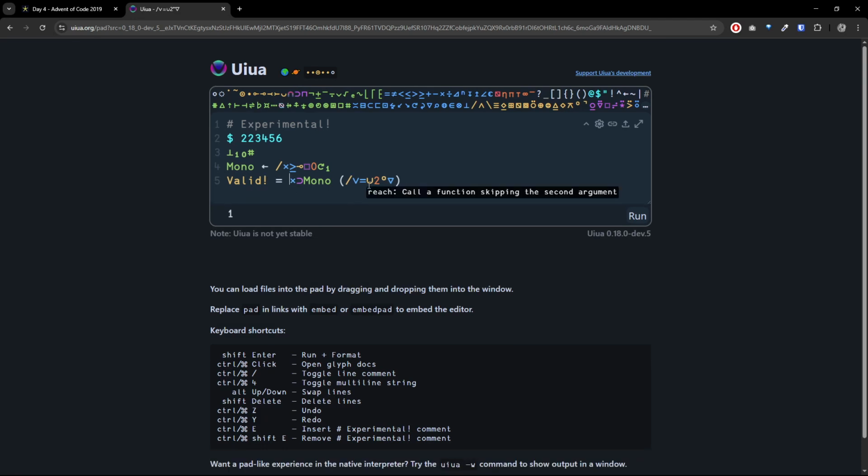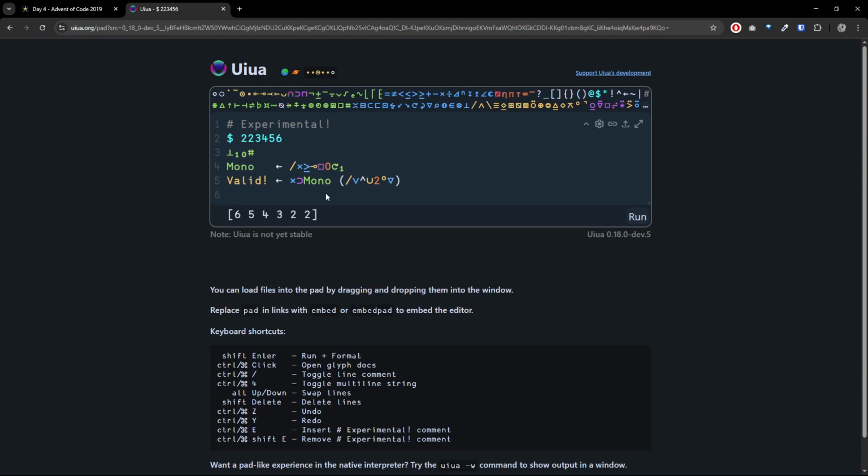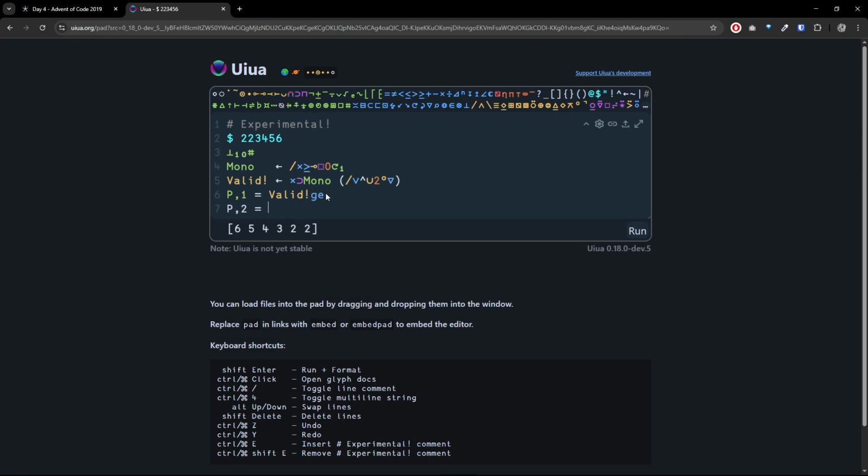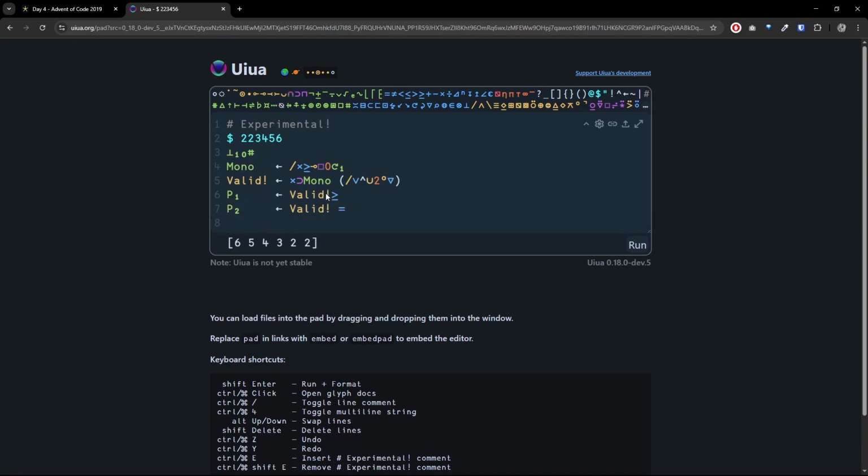So it needs a placeholder, and the placeholder should be here. Basically, this placeholder we can fill in later with the function that we want to put here. So now part 1, as we discussed, is just valid with greater than or equal to, and part 2 is valid with equals. So this is now how we can solve both parts.